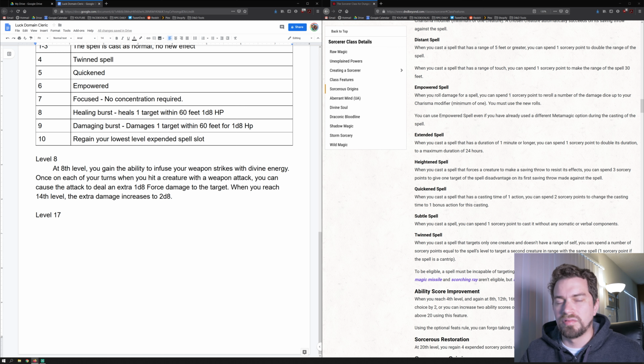And I'm going to show you what I decided. I'm going to use it for now, but I'm trying to rethink it because I feel like it might be a little too late. A little too little, too late. But basically, I'm giving the Lucky feat to the player, except they're going to get 4 luck points per long rest instead of 3. That's the gist of it.